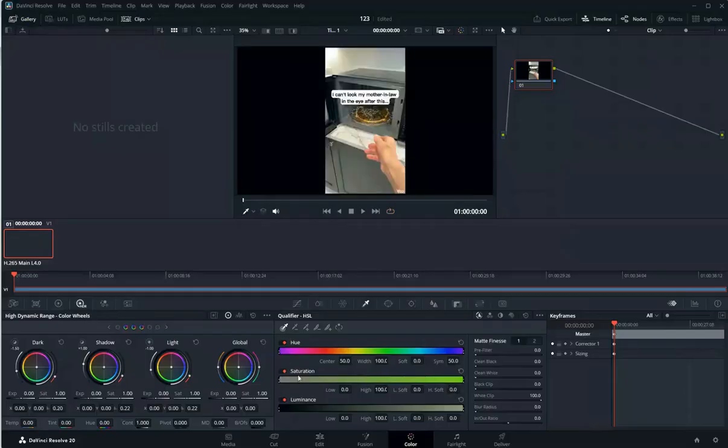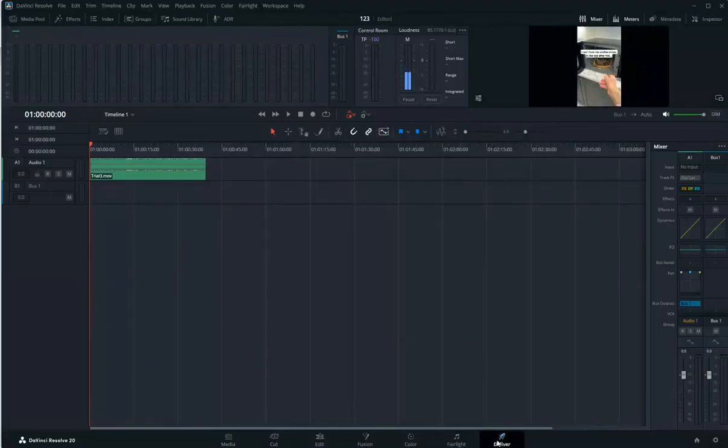If you want to add music or sound effects, go back to the Edit page and import your audio files into the media pool. Drag them onto the audio tracks of your timeline.